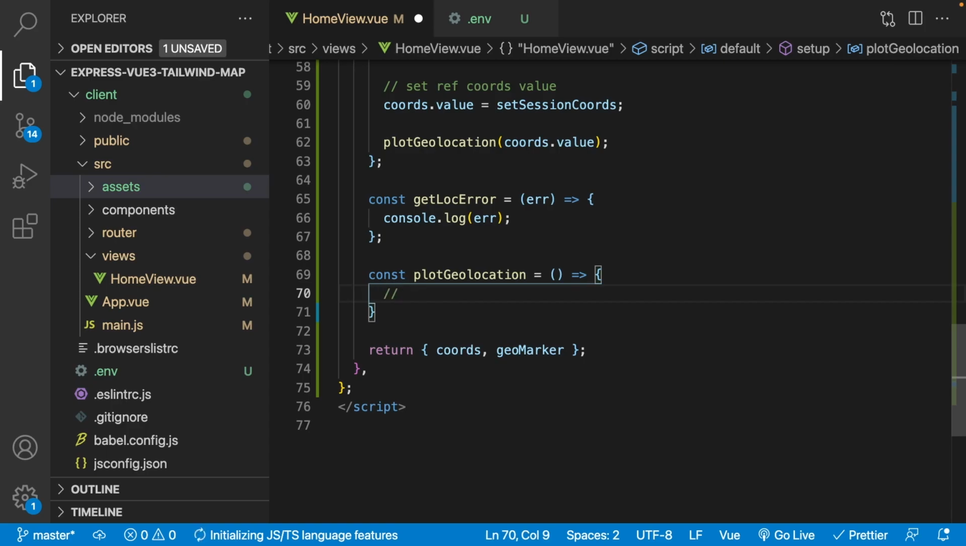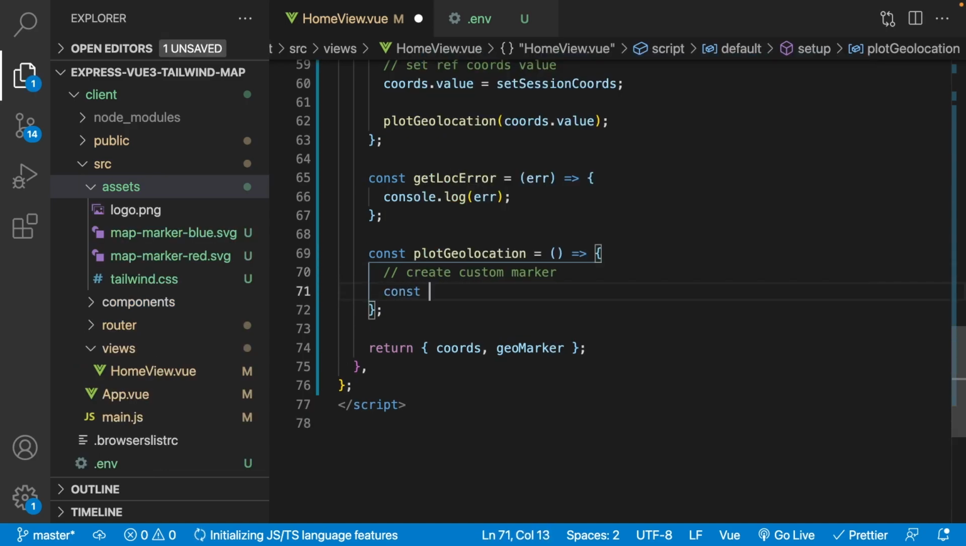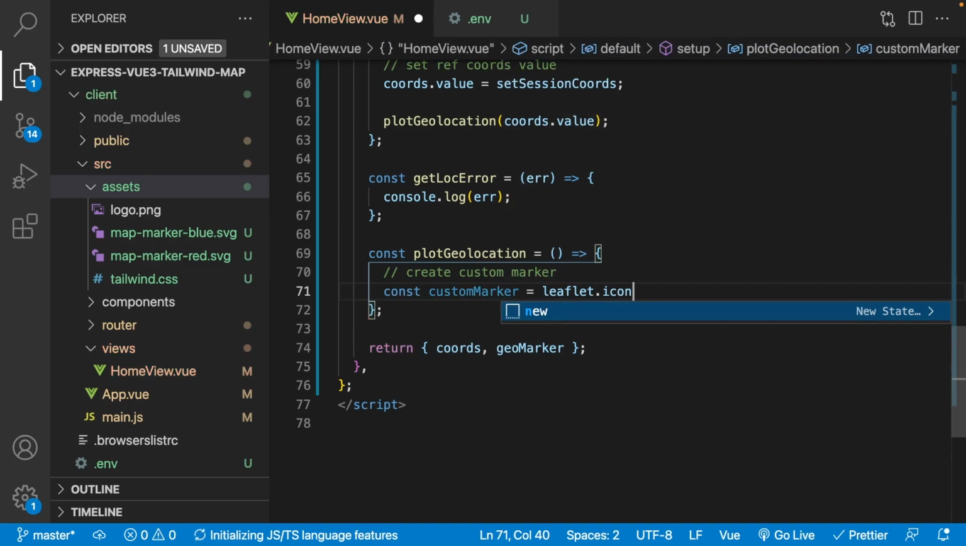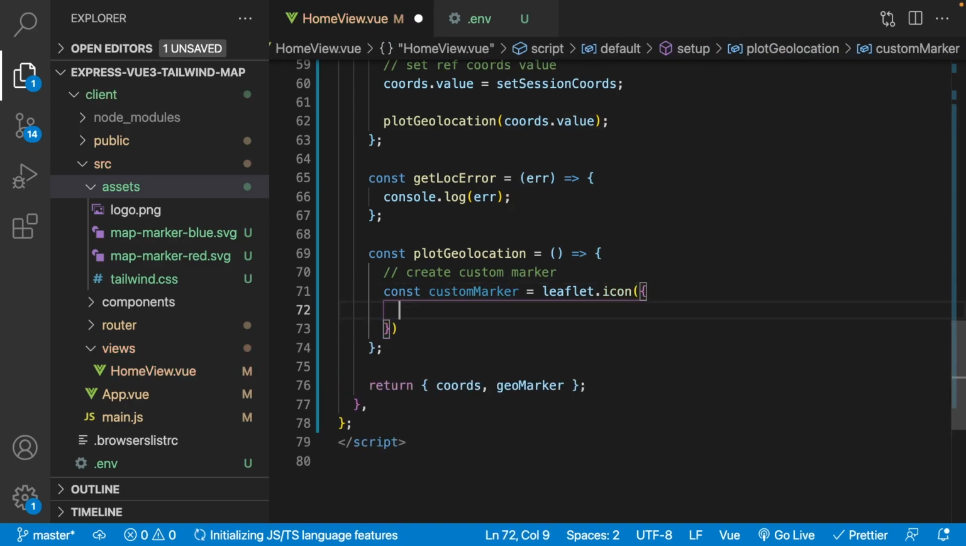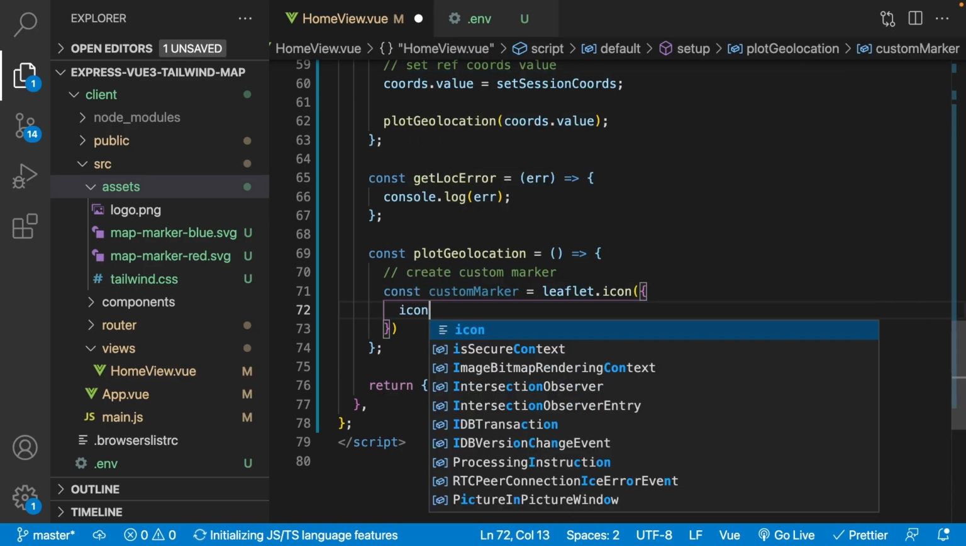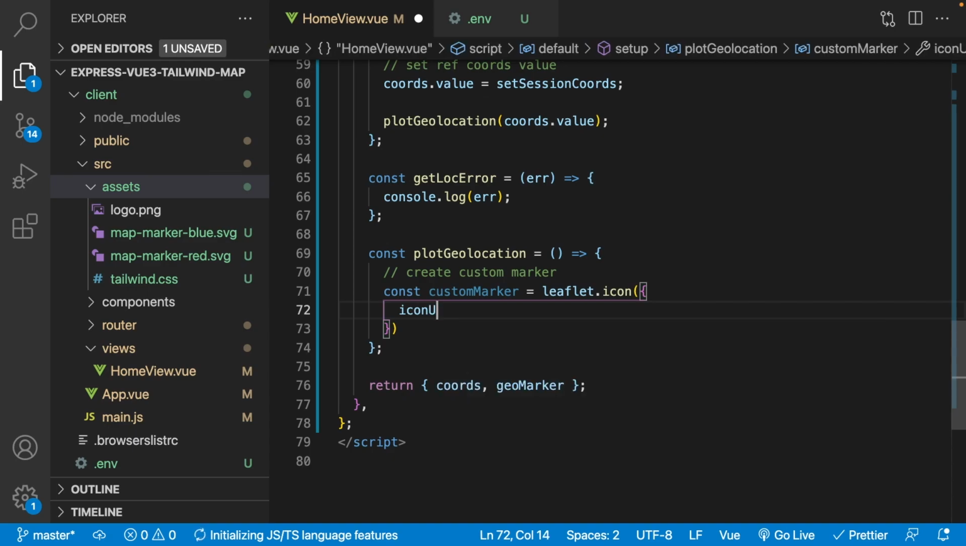So we'll add a comment here and we'll say create custom marker. So let's create a variable for our marker, and we'll call this custom marker, and then we'll set it equal to leaflet. And leaflet has a method called icon that accepts an object with a few different properties for defining your custom marker. And the first one's for the icon itself that you want to use, and this is held in a property called icon URL.